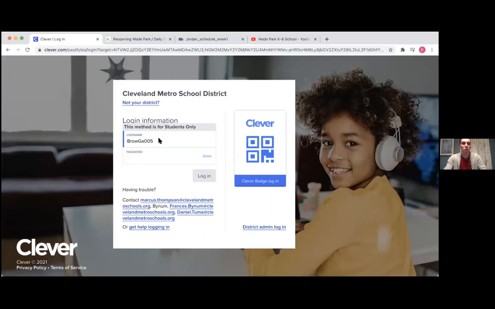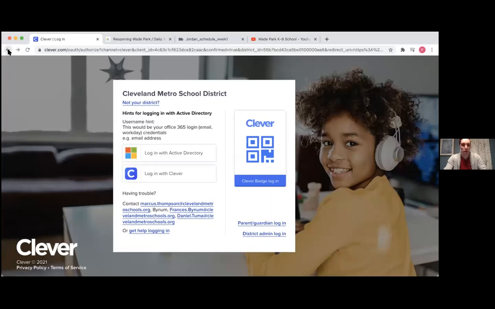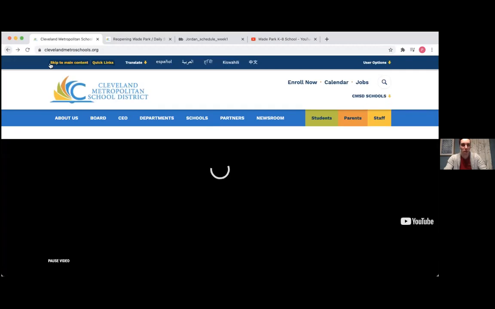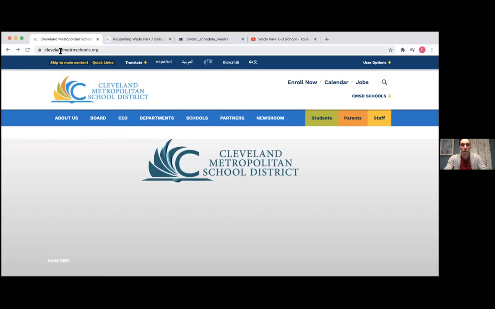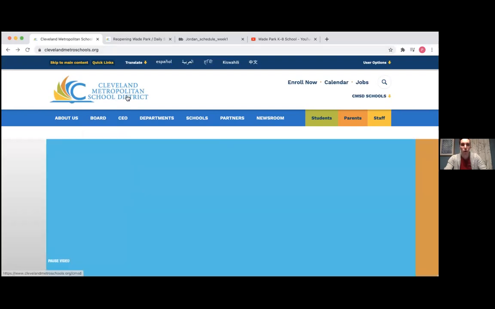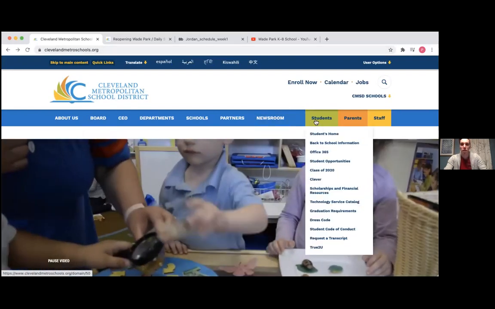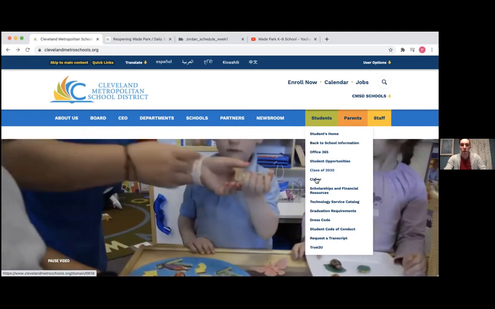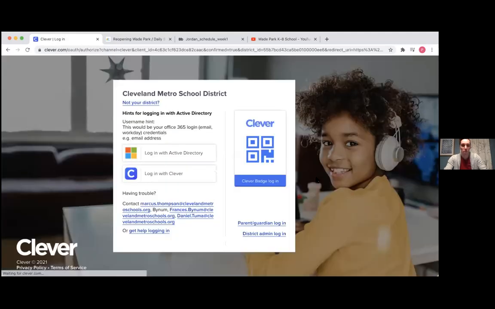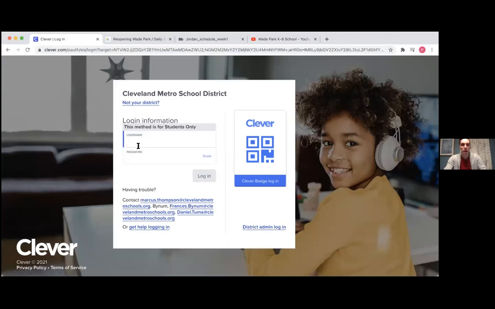Yep. Okay, so I'm going to back up that step one more time just so everybody's with me. So to get to Clever, you're going to go to the clevelandmetroschools.org website, go to the Students tab that's in green, scroll down and go to Clever, and then click on Clever. And from Clever, it'll bring you to this page. You're going to hit Login with Clever at the C icon, and then you're going to put your username and password in. So I'll demonstrate that.